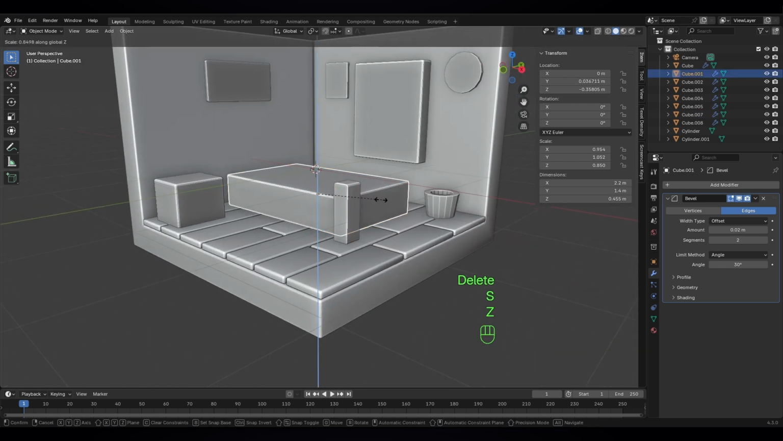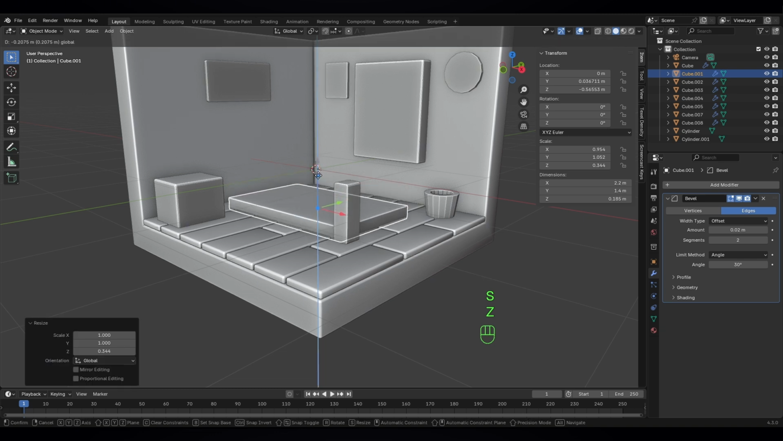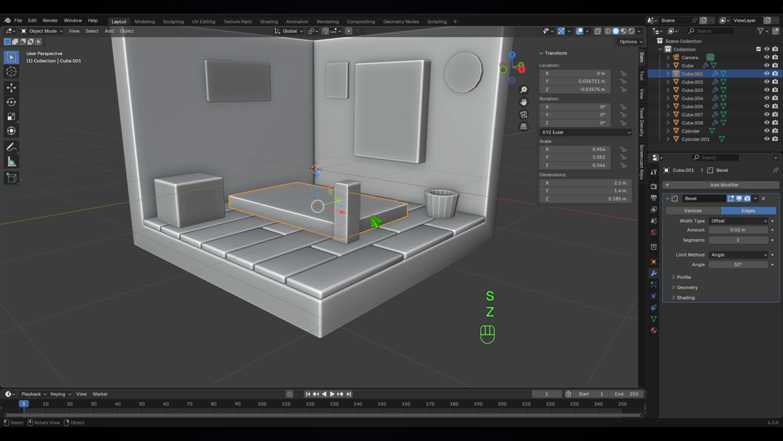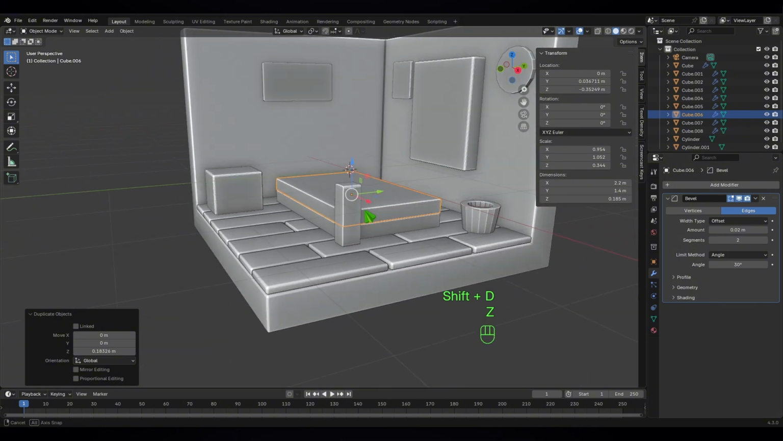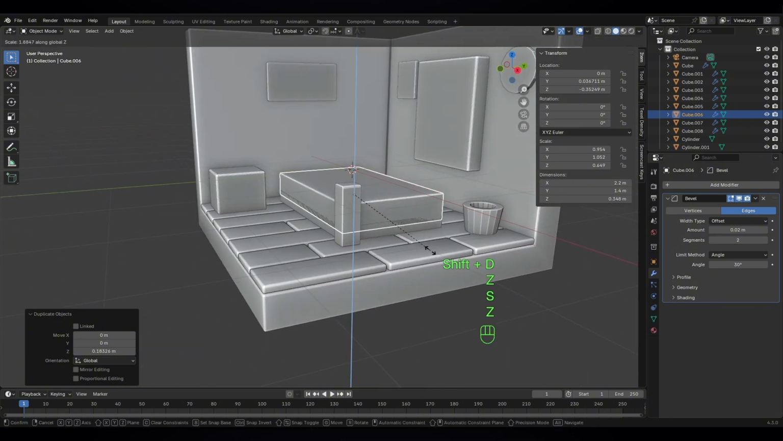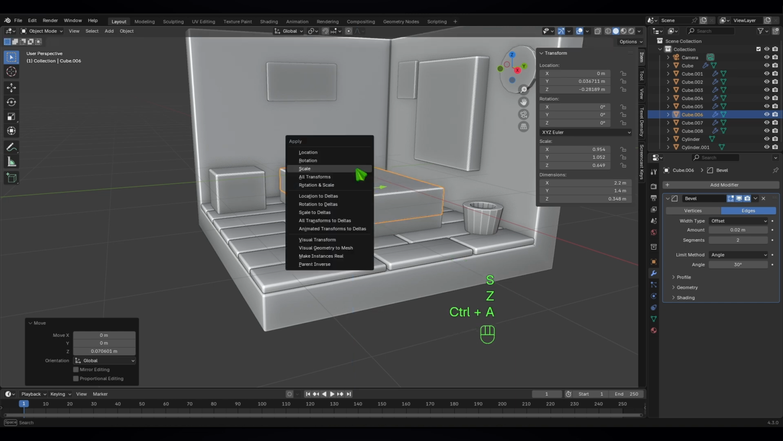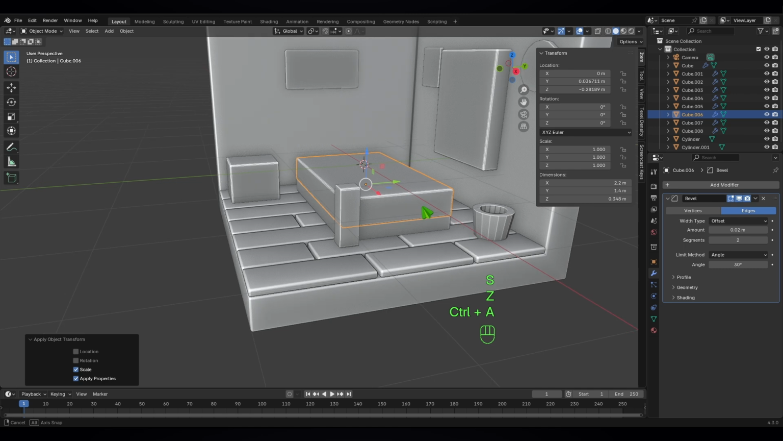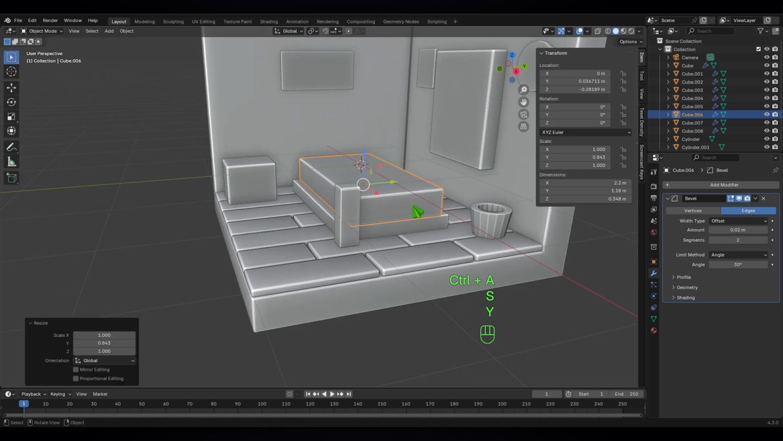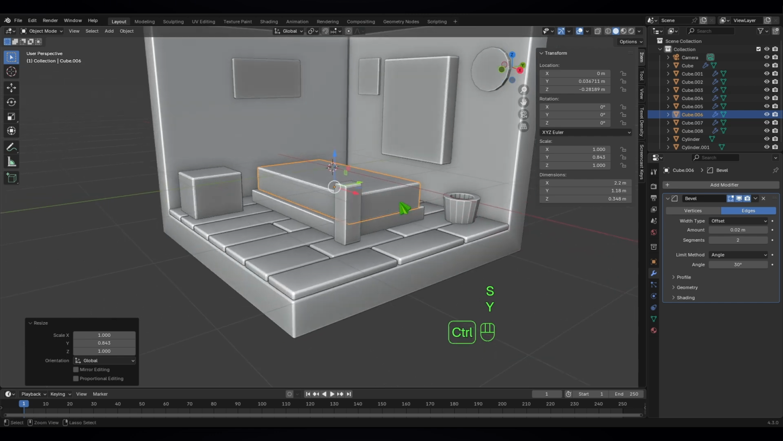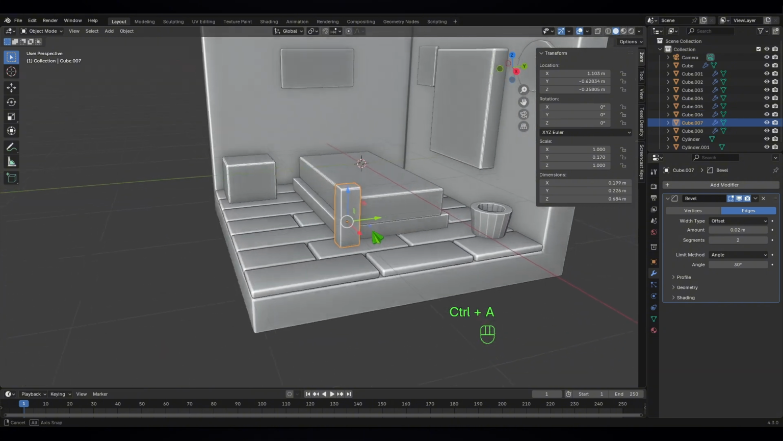Okay, and let's scale it down, this one, and let's move it down here, and let's duplicate it by Shift D to duplicate and move it up, and S to scale it up. Let's move it up somewhere here, and Ctrl A, apply scale, and I wanna scale it on the y-axis also a little bit, something like this, and apply scale. Okay, that looks fine.